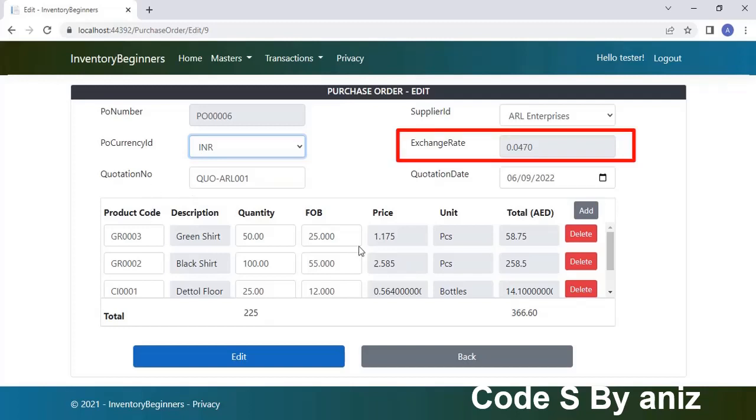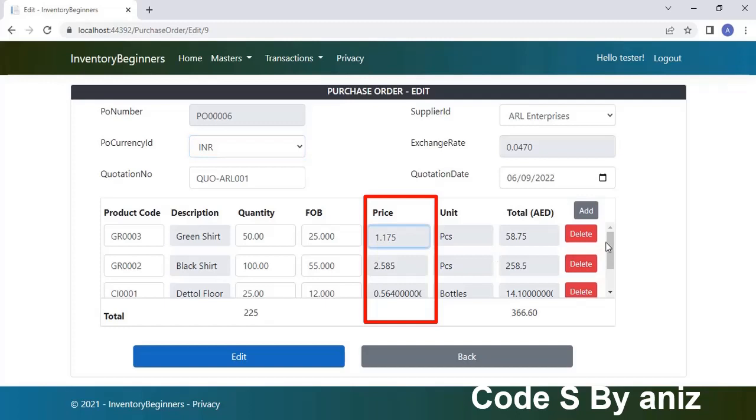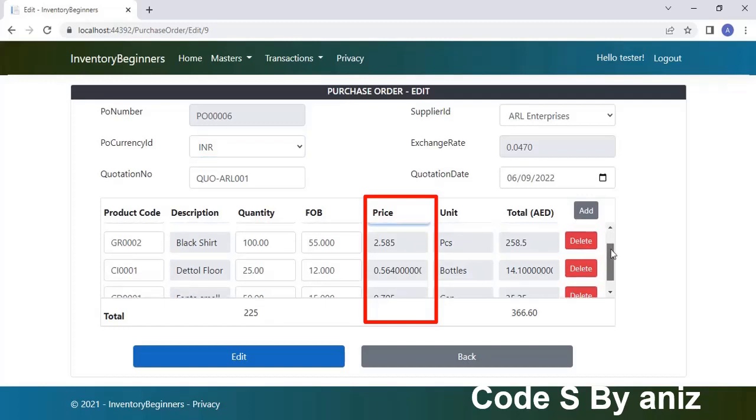Notice as soon as I change the currency to INR, the exchange rate field got changed to 0.0470, which is the conversion rate from INR to AED. That means 1 INR is equal to 0.0470 AED. After that, notice the price field in the detail grid also got changed. This is because the exchange rate is applied to the price field. So now the price equals the FOB multiplied by the exchange rate.